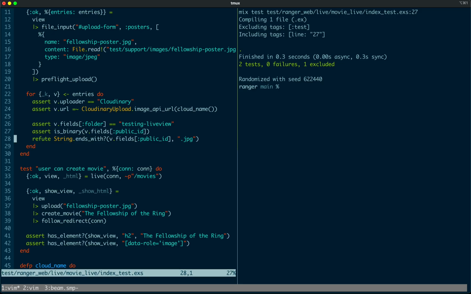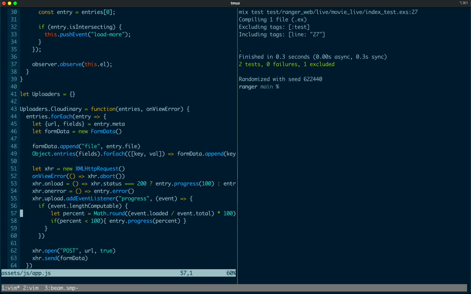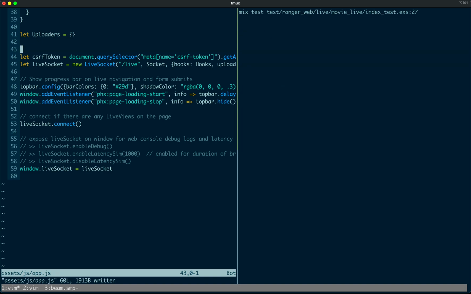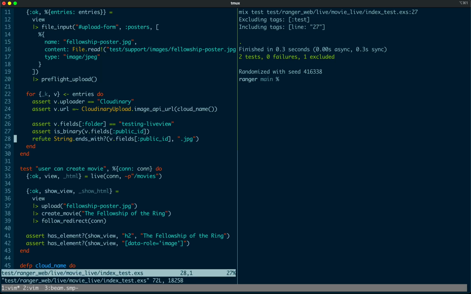So no matter what we do, we will never be able to test this app.js. We could go ahead and delete all of the uploaders, and our test would continue to pass, which means our code would be broken. But there's nothing we can do about that in this case. So let's go back to the test and see what else we can assert.